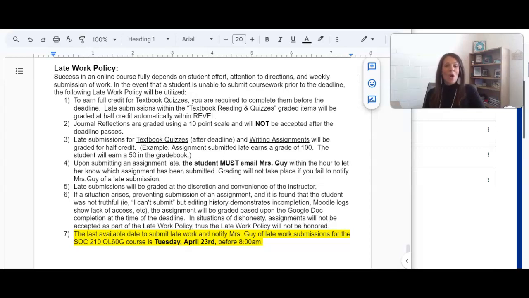The deadlines are at 8 a.m. Excuse me, they are before 8 a.m. Things shut down at exactly 8 a.m. So you need to have your work done prior to 8 a.m. on the day of the deadline. And I'll show you that in the due dates document in just a moment.